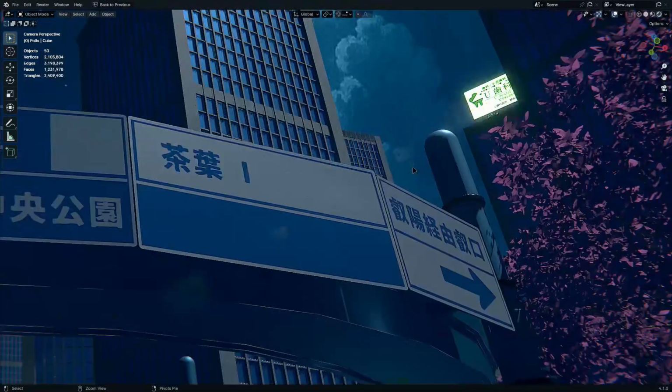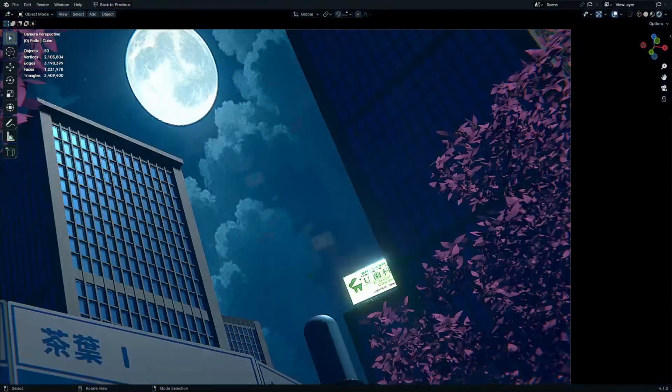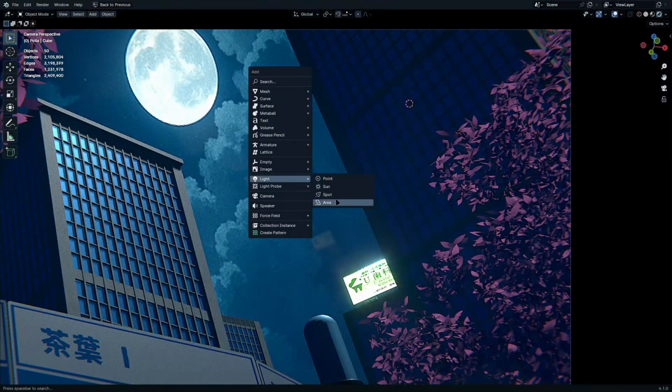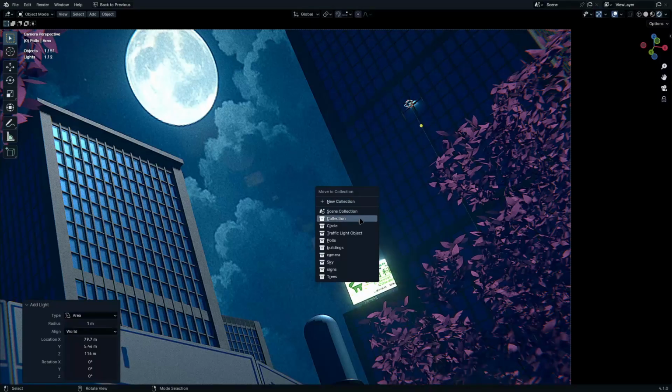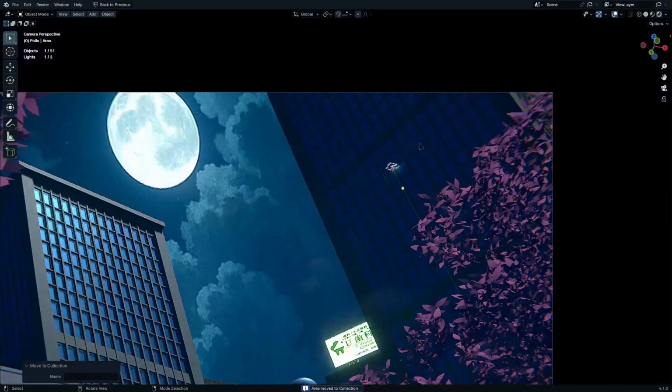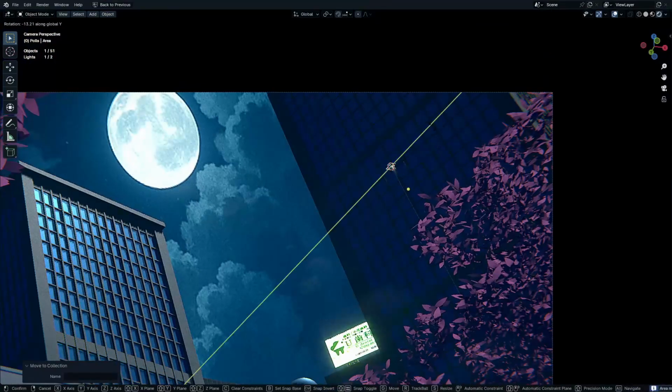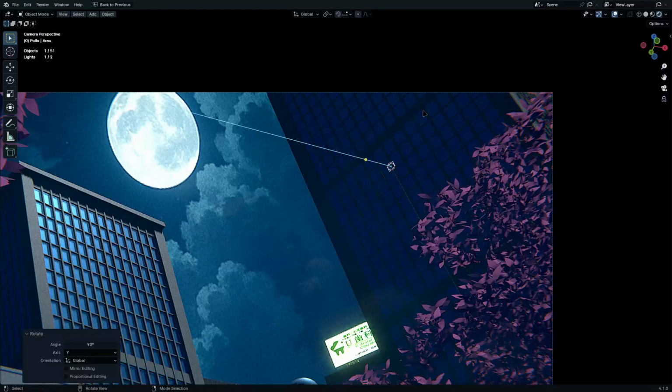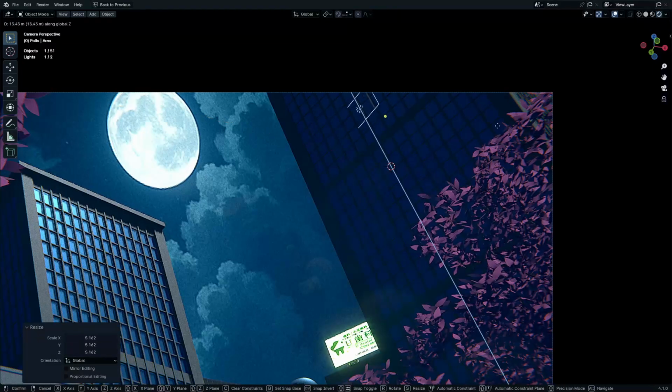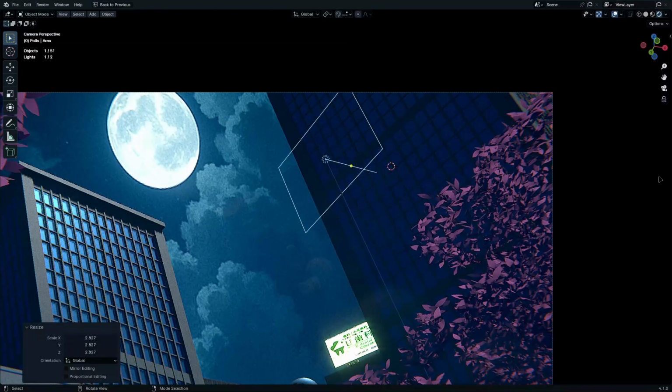And also, while we are here, I'm going to add an area light right there, and move it to the lights collection. Do we have a lights collection? Let's move it to the collection. Let's rotate it on the y-axis by 90, like this, sx minus 1. Move it, scale it on the z-axis if you like.